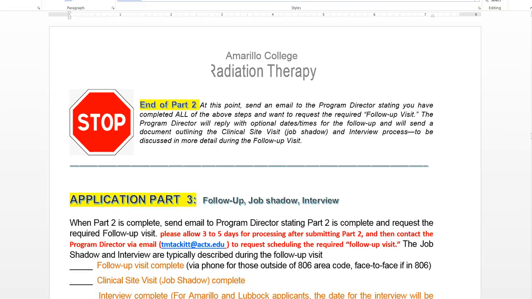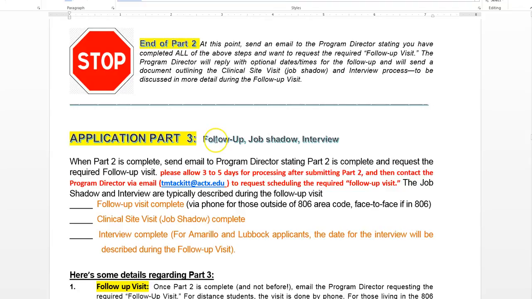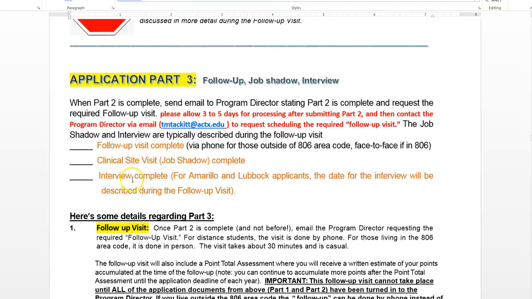Whatever is left is application part three, which is going to be the follow-up visit, a job shadow or clinical site visit, however you want to call it, and an interview. So here's some basic instructions and a little checklist if you want to use it as such.